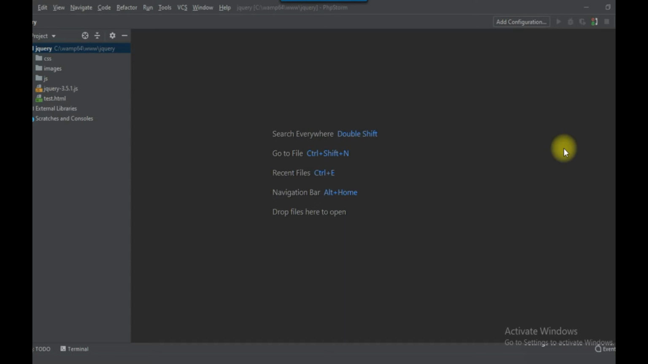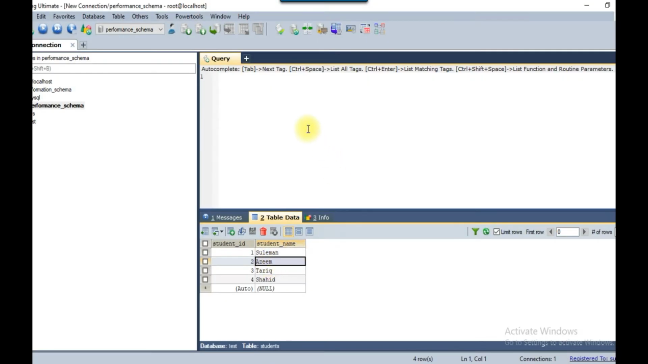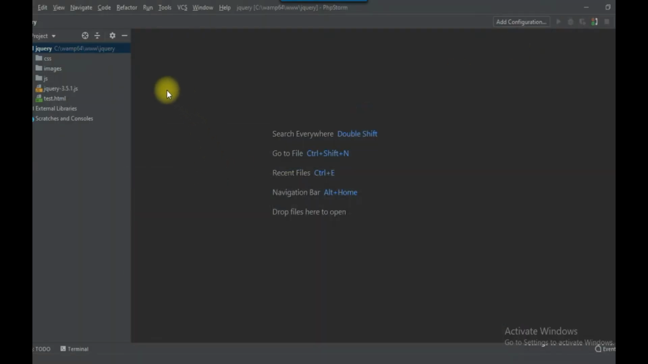Hello friends, today we are going to do another task. We are going to load data from a database by using jQuery's post method. I have already created a database named test, and inside it a table named student, where a few students' details are stored. So we are going to load the data from the database by using jQuery's post method.